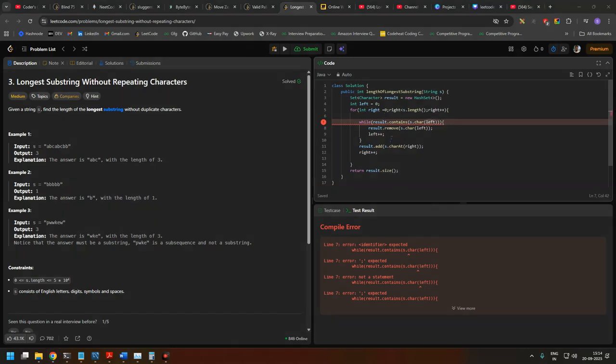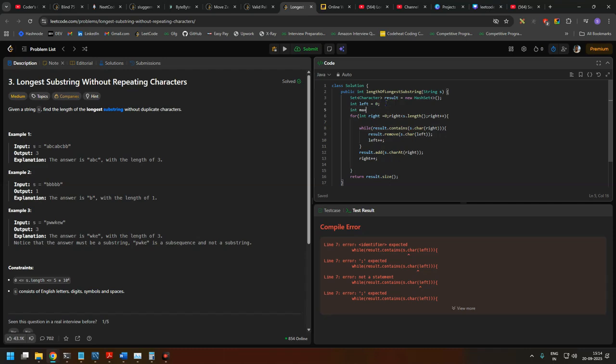Okay, I understood it. The problem is, there are some bugs. We would keep right, then we would just define the max length here. We would initialize it at 0.